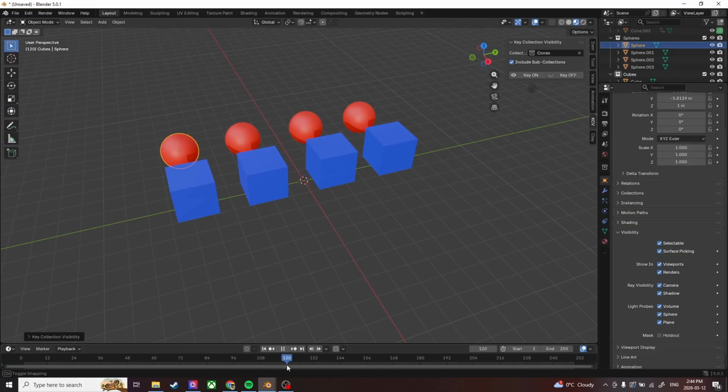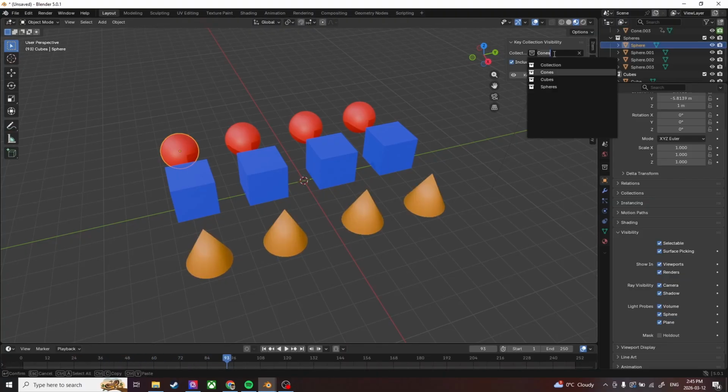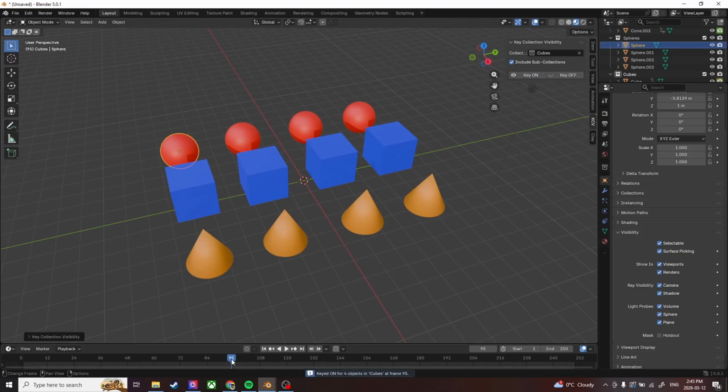Let's say that I want to bring them back on frame 84. So key off, and then on frame 85 key on. So now it's not visible, visible, visible, visible. And then you can do the same with the cubes as well. Let's say you want the cubes key on 95, key off at 96, and you want to bring them back in: key in frame 120, 121 on, and there you go.